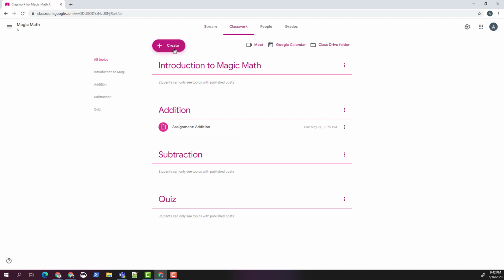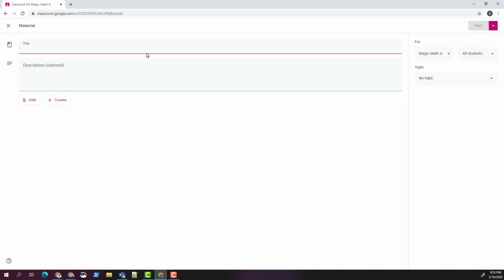Now, I need to add a course material also so that I can teach my students what is Magic Math and show them how they can easily do sums using Magic Maths. If I want to show my students how to prepare for a lesson in Magic Math, or if I want to give them a material after I finish my lesson, I can easily do that by going into create, using the material section, and choosing to create a material over here.